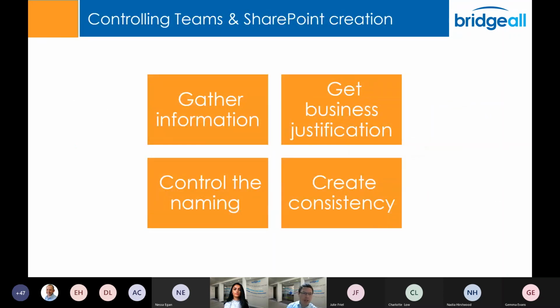So first of all, we're going to have a look at controlling Teams and SharePoint creation. If you don't have any controls in your organisation at all, then anyone that has a Teams license can go and say new team. And before long, you'll have lots and lots of teams, and you won't really understand why they're all there and what information is within them. So it's a good idea to create a process and manage the creation of new SharePoint sites and new team sites.